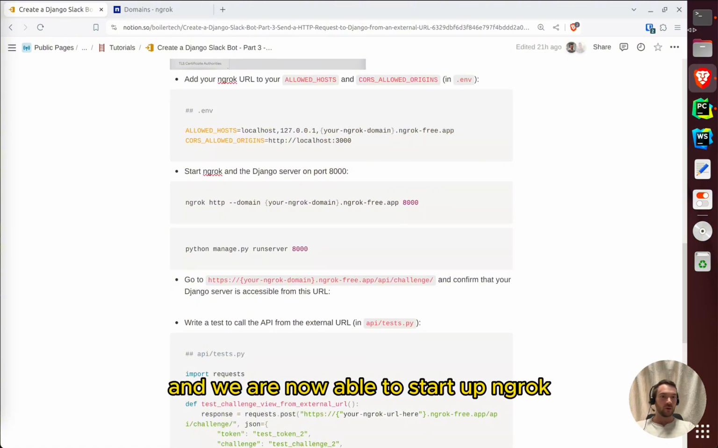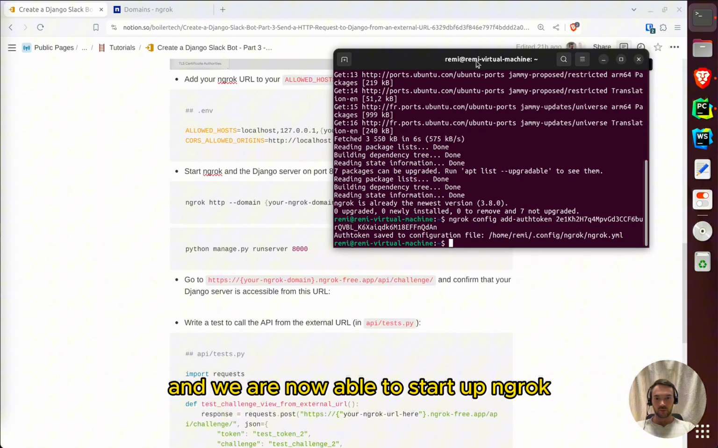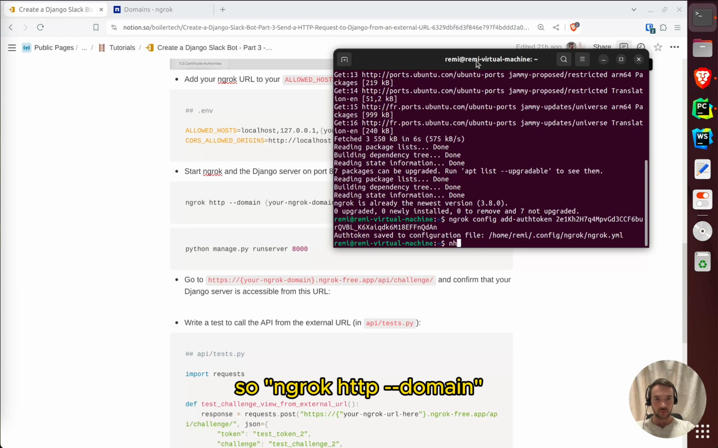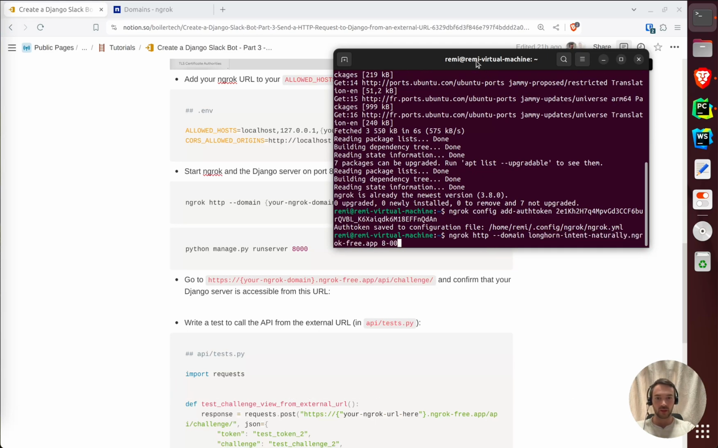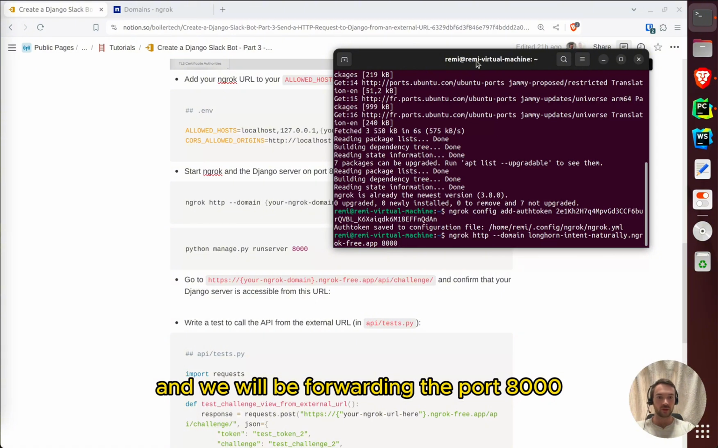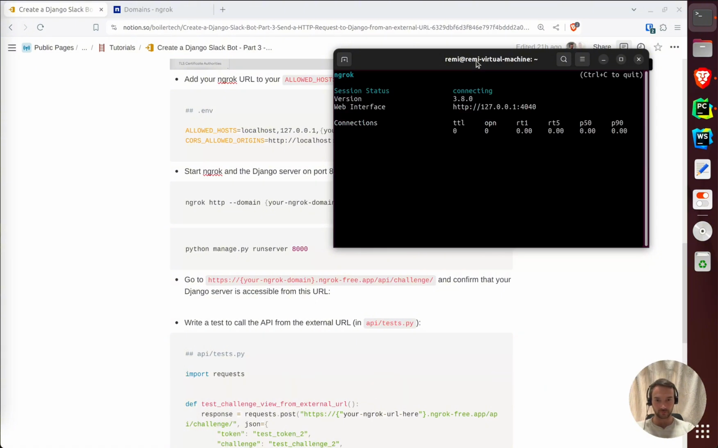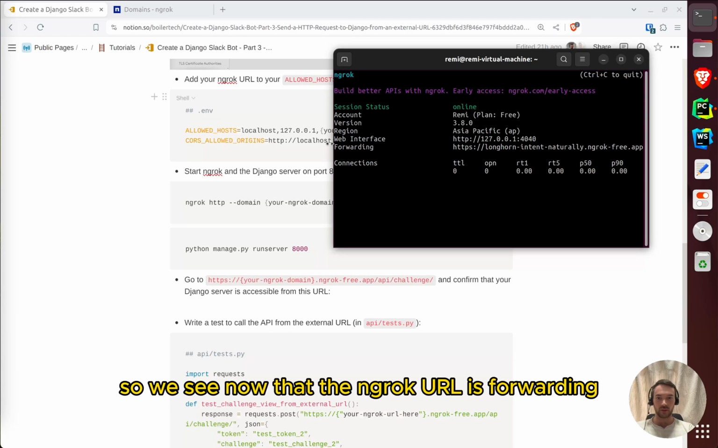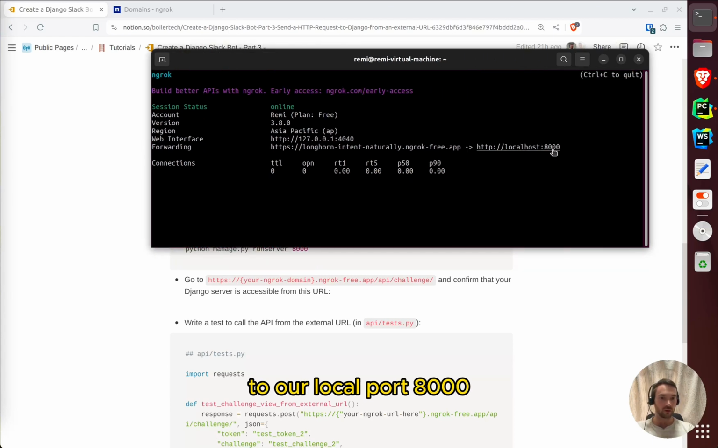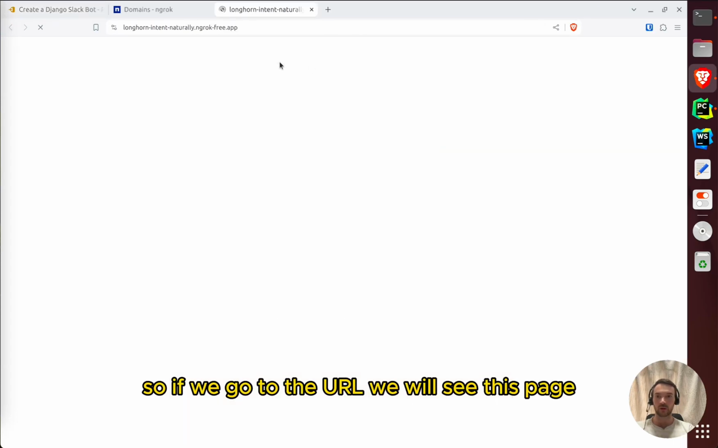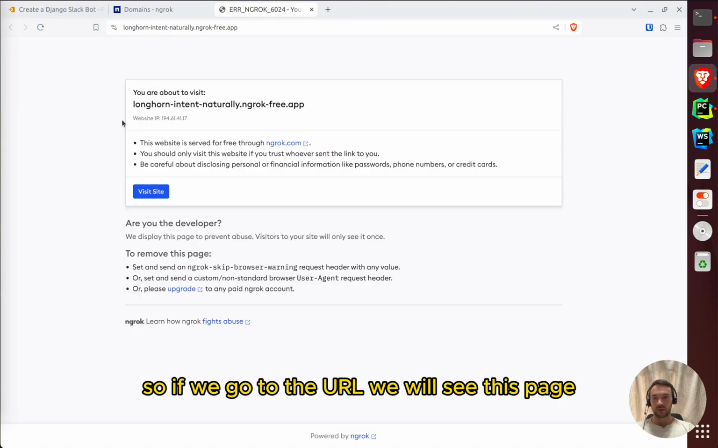And we are now able to start up ngrok. So ngrok http --domain, the domain that you have in your clipboard, and we will be forwarding the port 8000. So we see now that the ngrok URL is forwarding to our local port 8000. So if we go to the URL, we will see this page.